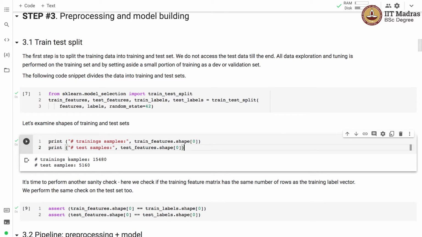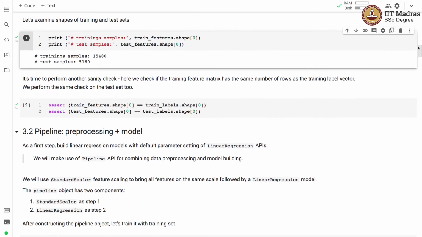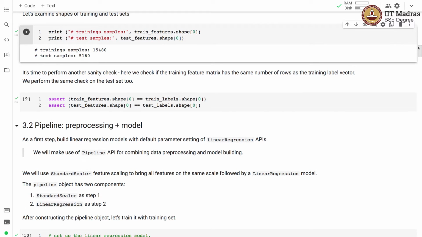Here, we have got 15,480 examples in training and 5,160 examples in test. We also perform a sanity check to make sure that the training feature matrix has the same number of rows as training label vector. And also we perform the same check in the test set too. So we use again assert statements to make sure that these conditions are met.